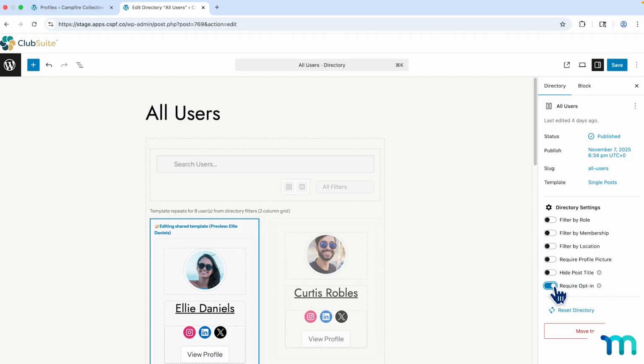And require opt-in, when enabled, will make it so users won't be added to the directory automatically when they sign up. Instead, they need to opt in on their member account page to be displayed in the directory, which I'll show you later when I do a test sign up as a member. So I'll leave all these settings set as they are, since I do want this directory to be all users on my website. But I'll go ahead and set that opt-in just to show you what that looks like too.